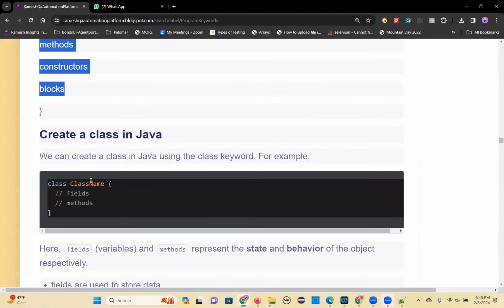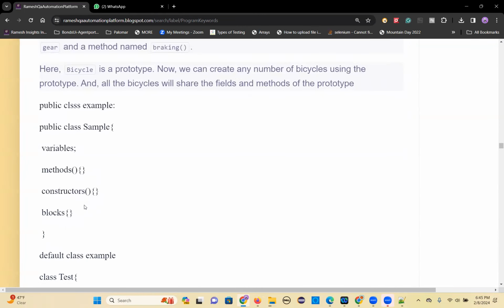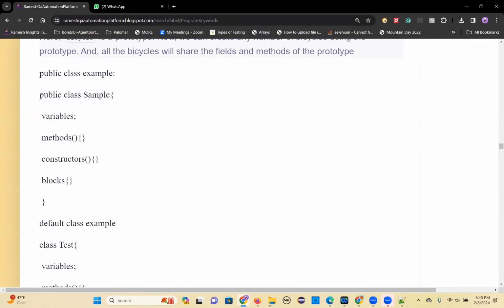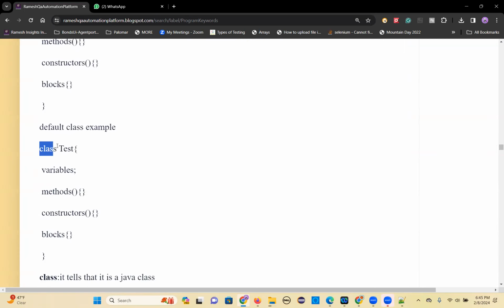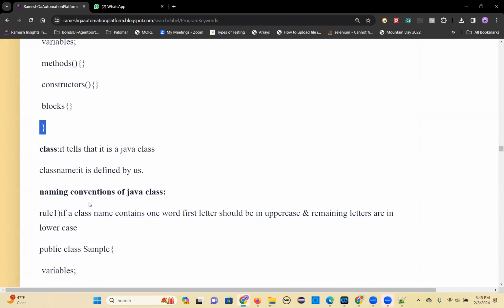So to create a class, you will use the class keyword. As I mentioned, class, the class name, then curly bracket start and end. You can create a public class, say public class Sample, see, first letter capital, remaining all lowercase. I'll tell you the naming conventions of a class. And a default class, class Test, curly bracket, all the members of a class and end it.